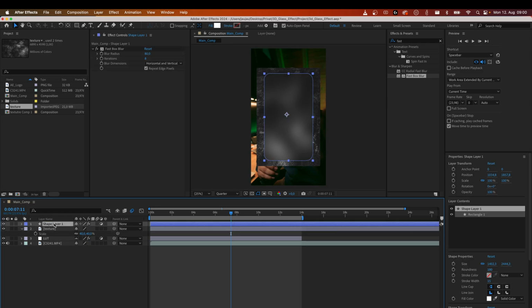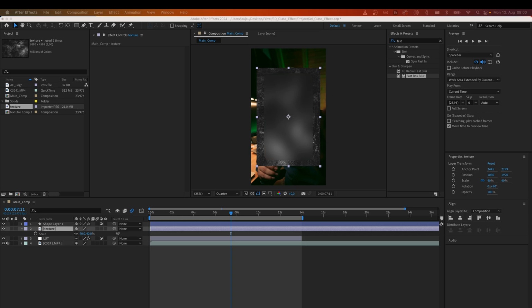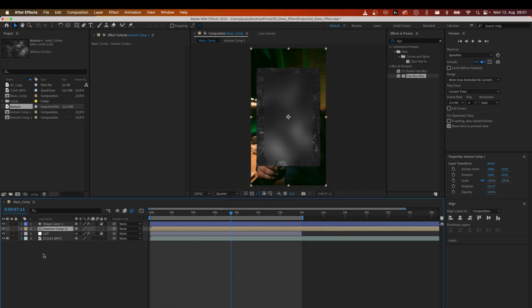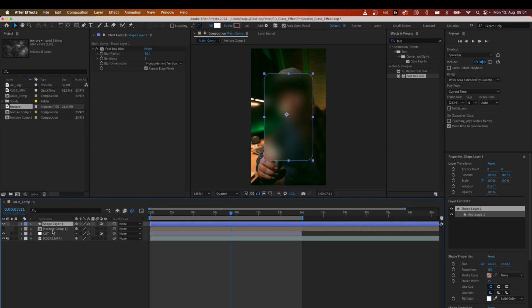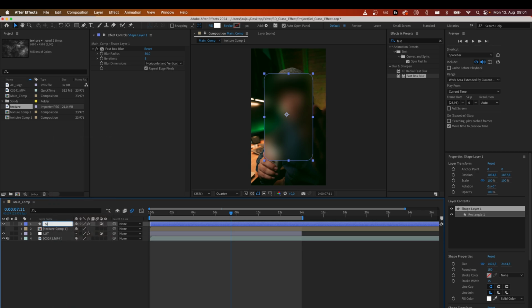Okay, what we're going to do now is pre-comp it and move all attributes and hit OK. Now turn the layer off for now. So go back, and we're just going to rename this to glass with 3 S's, because that's the correct way to write glass.